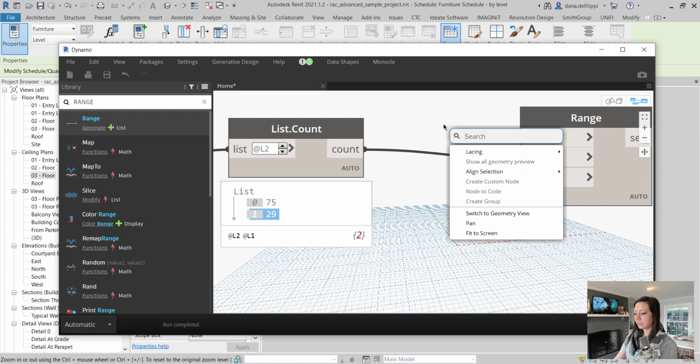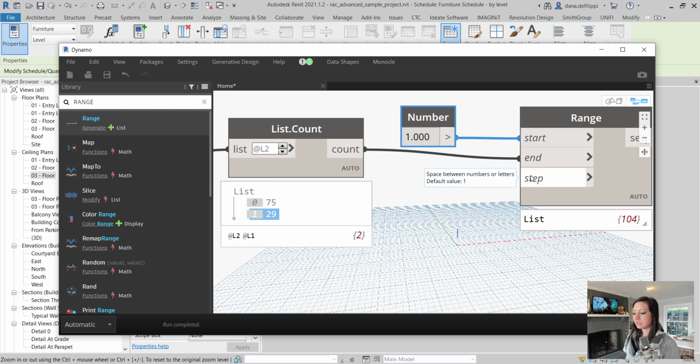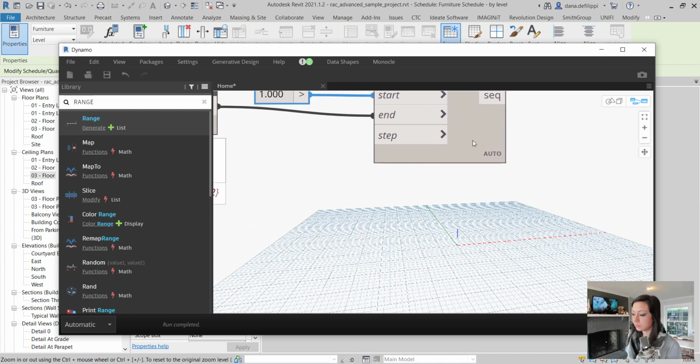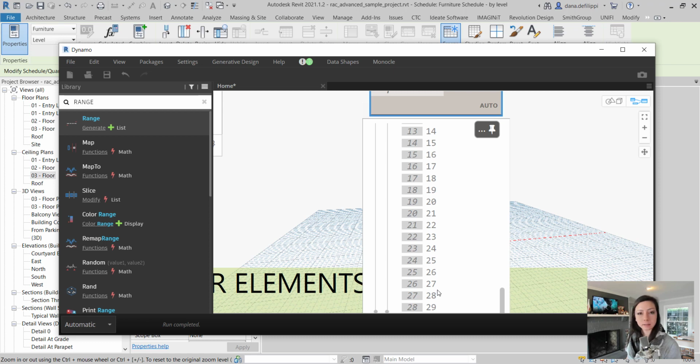I'm actually going to right click and use a number for 1. Input that into my start. And you can actually see that it defaults at a step of 1. So we'll go 1, 2, 3, 4, etc. Because I'm starting at 1 and ending at 75 and 29. So I should get 2 lists going from 1, 2, 3, all the way to 75 in my first list and 29 in my second list. So let's see what it outputs here. And there we go. So I get 1 through 75 and 1 through 29.